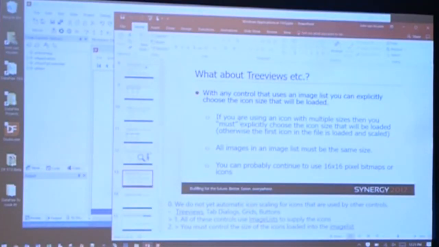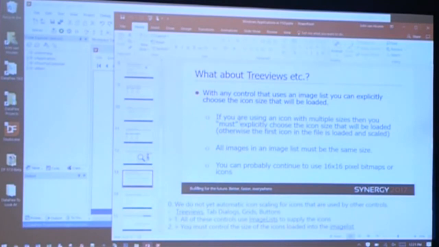There are other places that your application may be using icons, such as tree views or buttons that display images, or the tab. If you have a tab dialog that's displaying images in the tabs, they may be using icons, and you may want those to scale as well if you're up for the work. We haven't built in support for those kinds of controls to scale their icons automatically. It can be done programmatically. It's not that difficult when you know how.